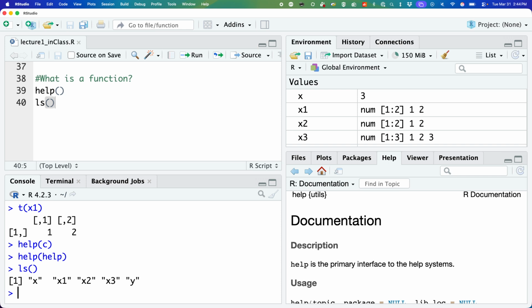Okay, so we've defined a bunch of objects prior to this, right? I can look at the environment window to see what those objects are, but I can actually list them out here as well using the ls function. The ls function actually returns a vector of the object names.